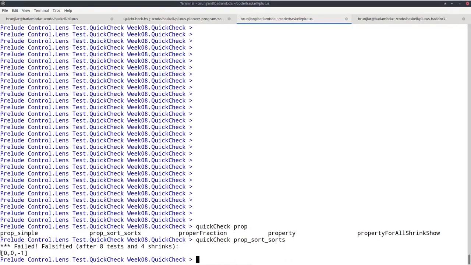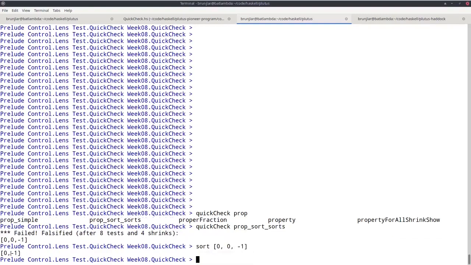So it says for this list xs, this property doesn't hold. So if I sort it, the result is not sorted. So I can try that out. And indeed, I get 0, minus 1, which is indeed not a sorted list. And in addition to that, it also seems to have lost an element somewhere on the way. So how does QuickCheck do that?